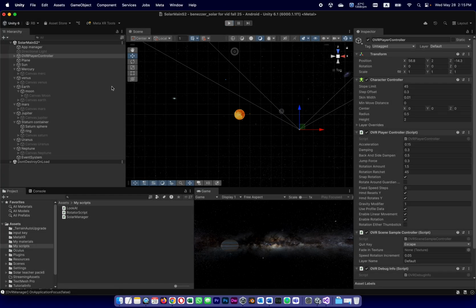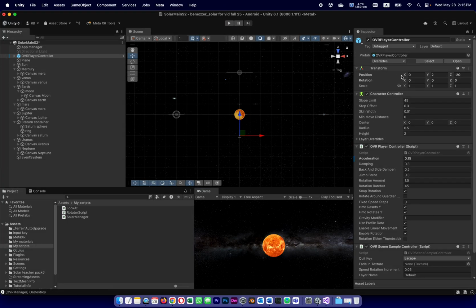Of course, when I stop, I want to make sure that the OVR player controller has returned to 0, 2 meters above ground, and negative 20. In other words, 20 meters backing up from the sun. So, and this is really the end of the application.